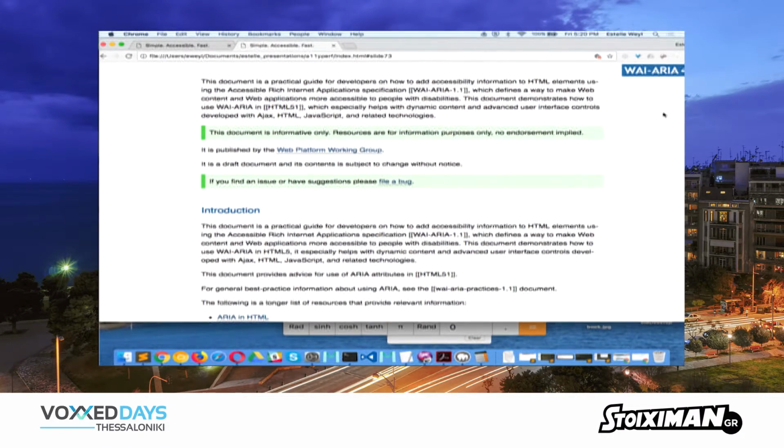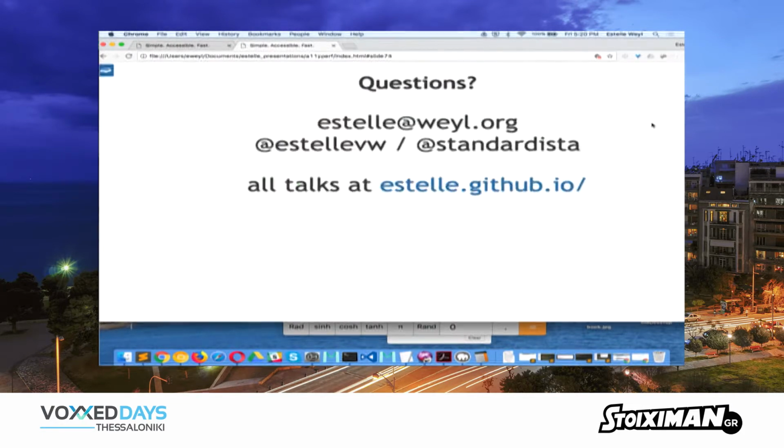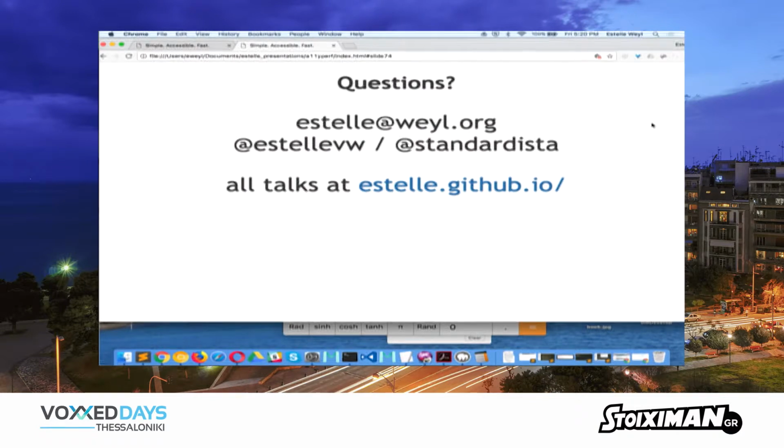And when you need it, there is ARIA. There is accessible rich internet applications. There are all sorts of roles and other attributes that you can add to your HTML when needed. But just remember that you shouldn't be using ARIA... I mean, you should be using ARIA anyway. You can use it anyway. But don't use it as a crutch. Use it as an enhancement. And that's all I have. And I have 5 minutes left if anyone has any questions.